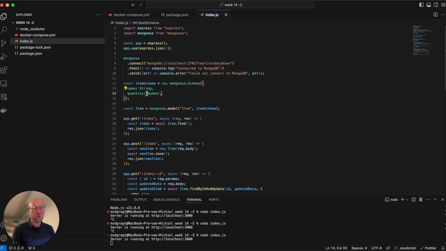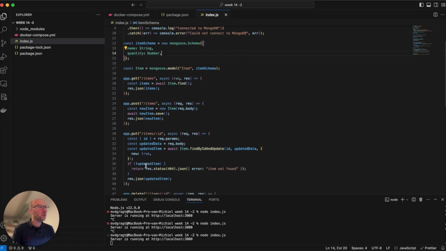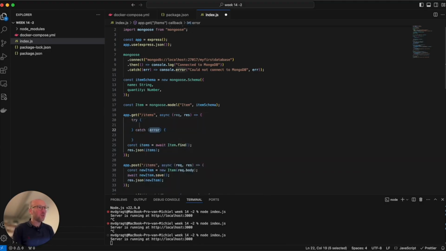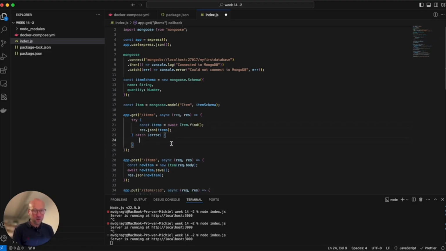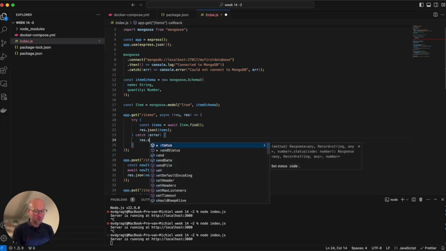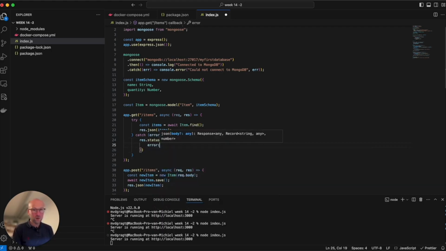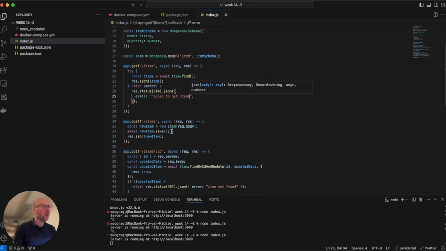So that's for Mongoose. And for each of these routes here, these 4 routes that I have, I can put in a try catch block. So try catch, and what I can do in here is I can take in these, and if there is an error, then I can respond with the status of 500.json, and I can pass in an object here saying error: failed to get items.